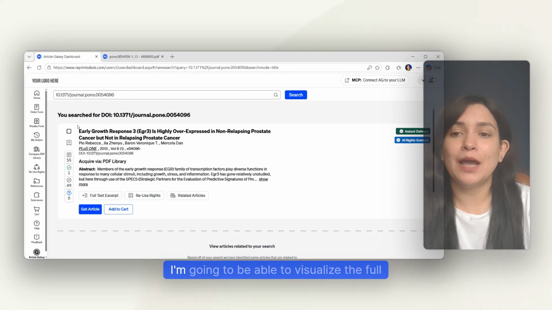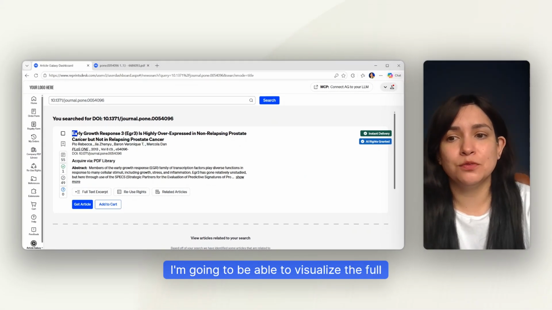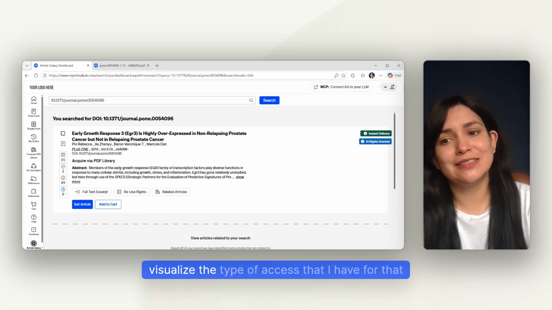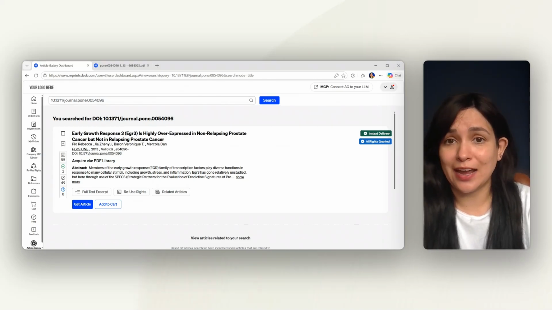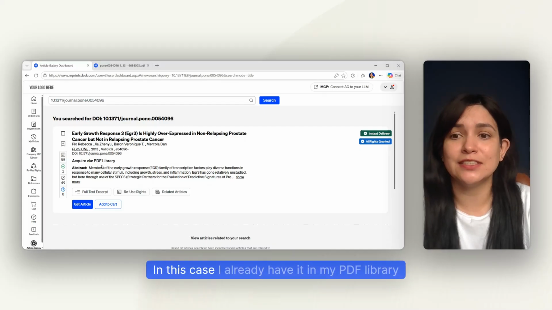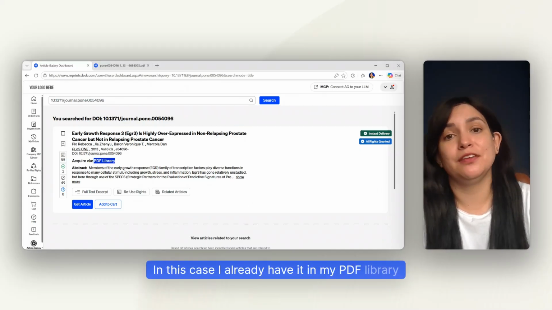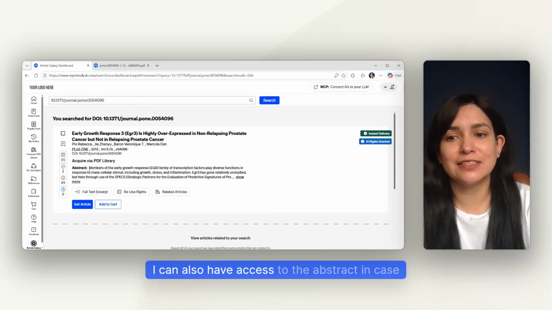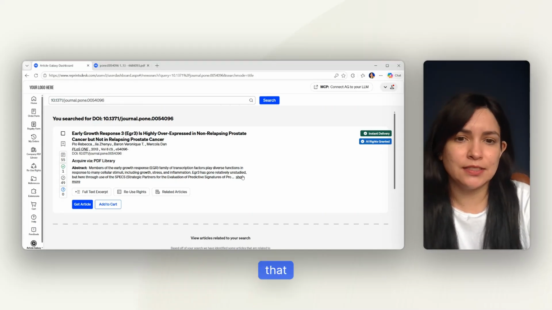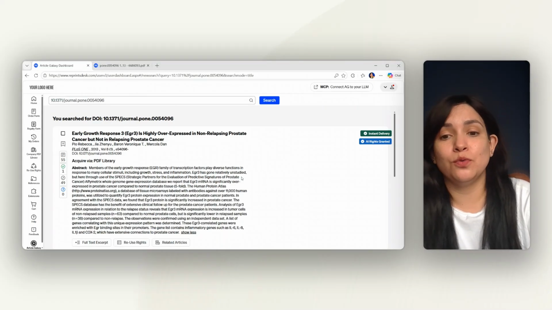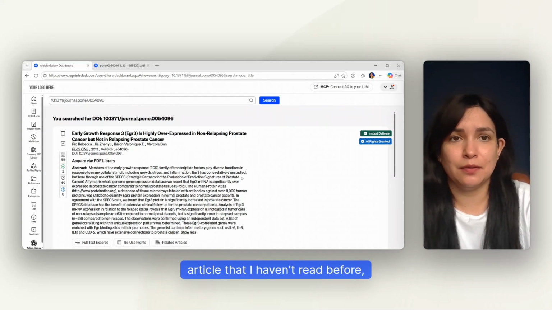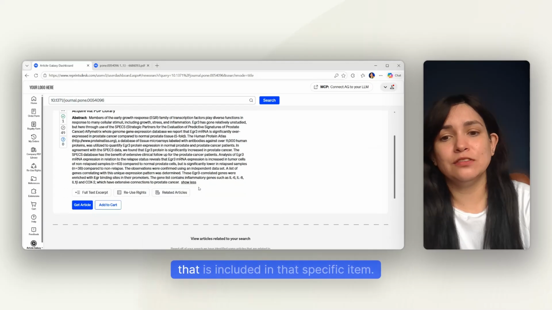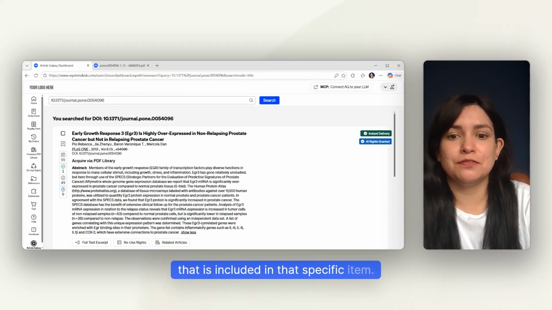item. I'm going to be able to visualize the full citation information. I can also visualize the type of access that I have for that specific article. In this case, I already have it in my PDF library, so there's no need to buy it again. I can also have access to the abstract in case this is a new article that I haven't read before, and I can have a list of the information that is included in that specific item.